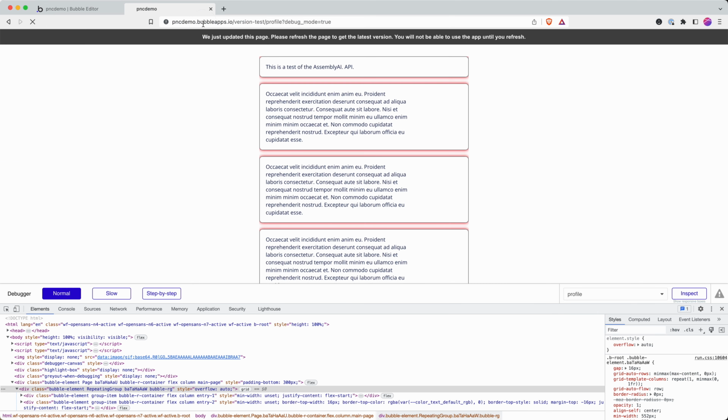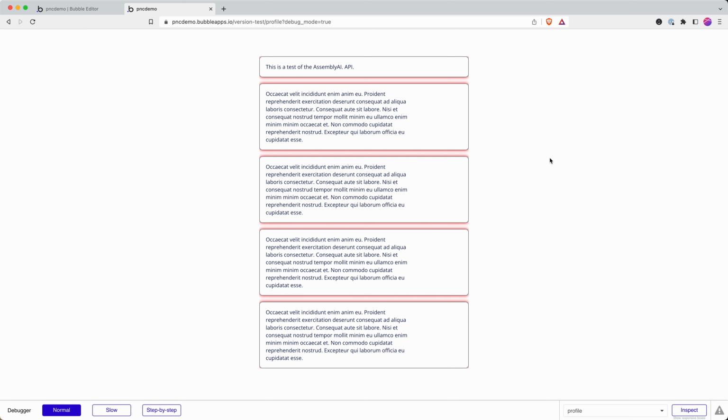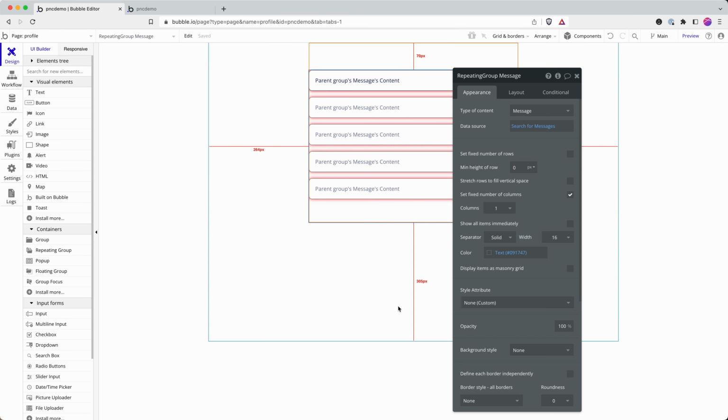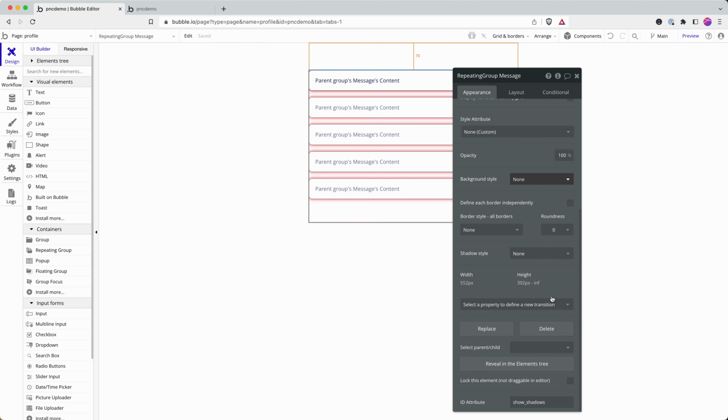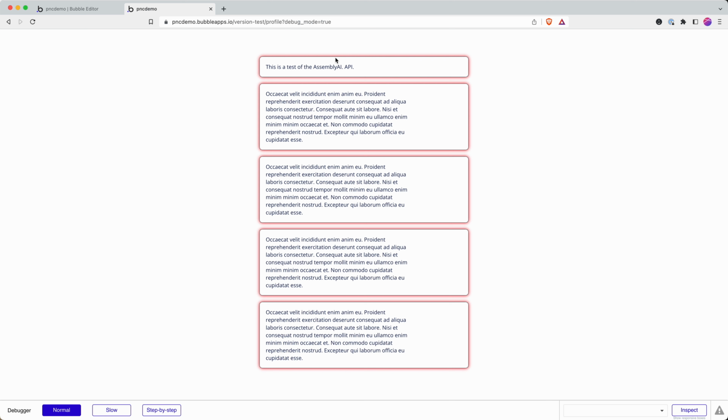Let's test that. Okay, it's still not worked. So what do we try? Well, it's basically because we're having to brute force against Bubble's default style scheme, and the way we can brute force it is to add exclamation mark important to the end. Also, I might have made a spelling mistake there. No, show shadows. I was just checking it was show shadow, not show shadows. Let's refresh it. That should work now. Okay, there we have it.